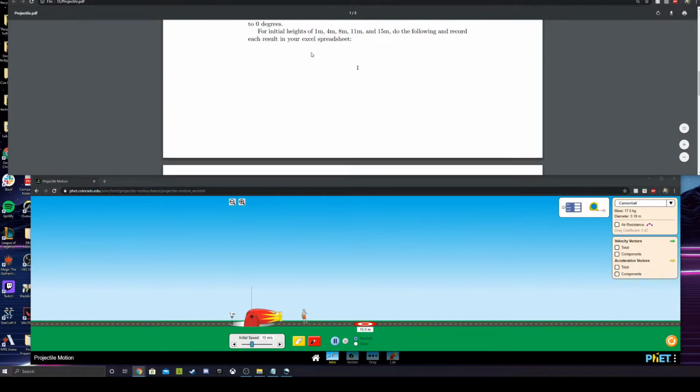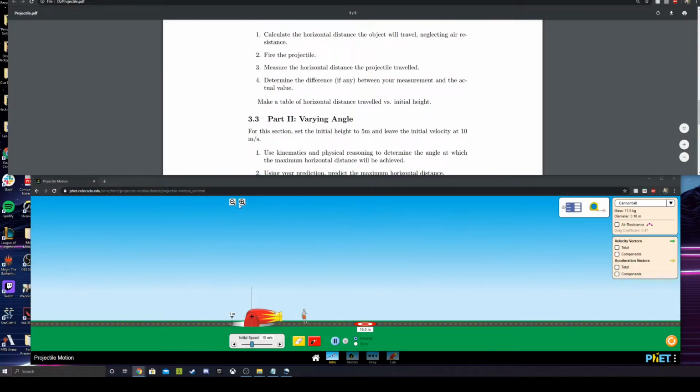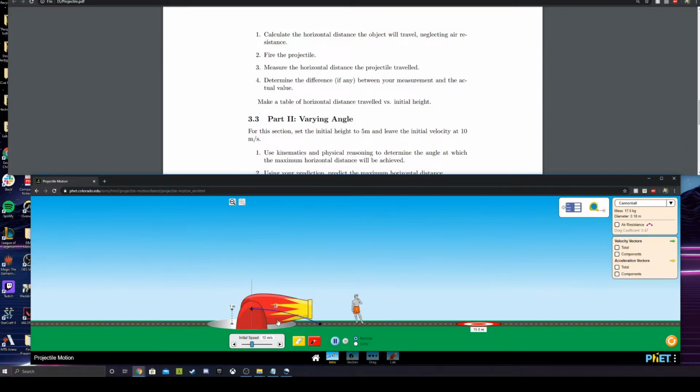So I have it set at 1 meter. I'm going to go ahead and fire the projectile. Actually, let me zoom in on things here. Going to fire it. You can see it barely traveled at all. Ostensibly, the projectile was in the back of the cannon, so that's why you see this kind of path traced out throughout the cannon as well.